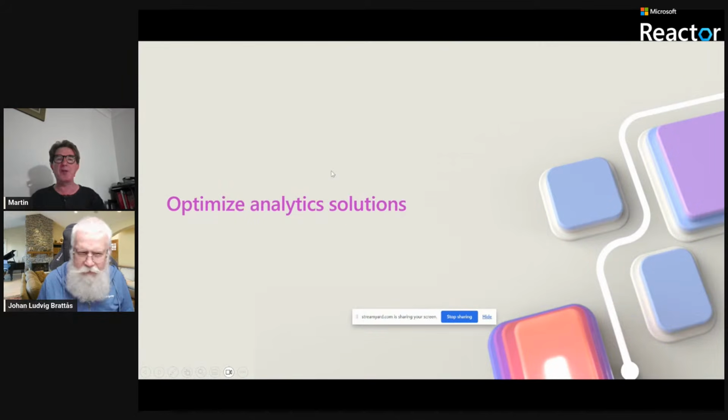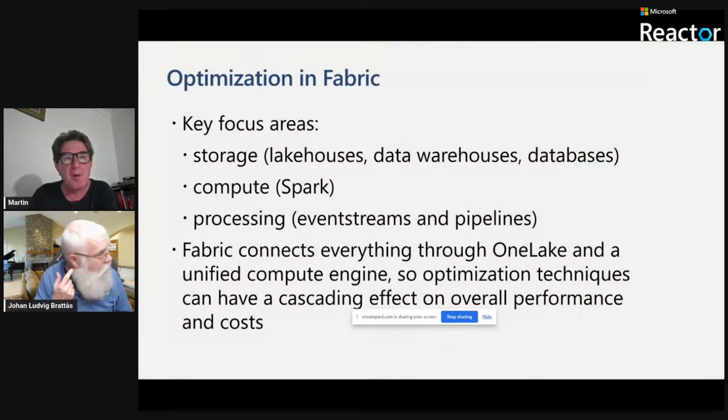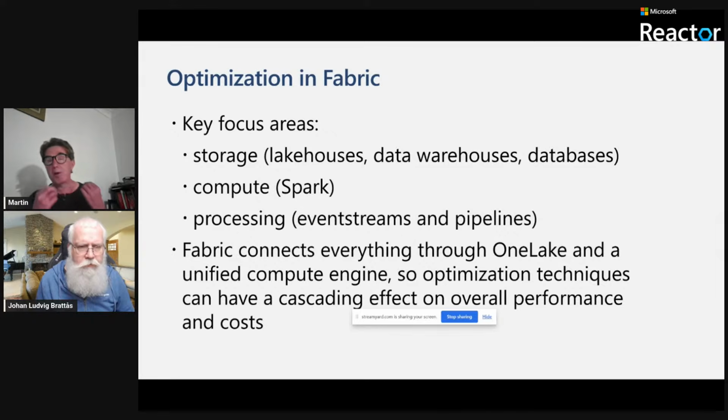So I'm going to talk about optimizing analytic solutions here. What are we going to talk about in the optimization of Fabric? There are some key areas that we really need to look at. Fabric separates the storage, and it separates the compute. For storage, we've got a few components here: lake houses, warehouses, and databases.